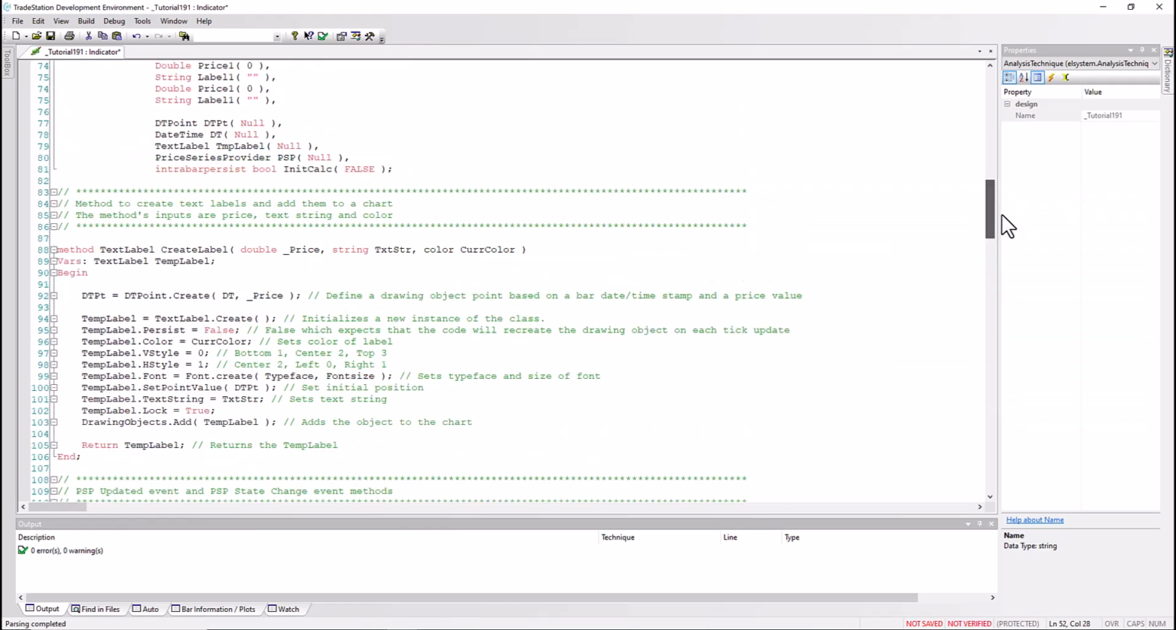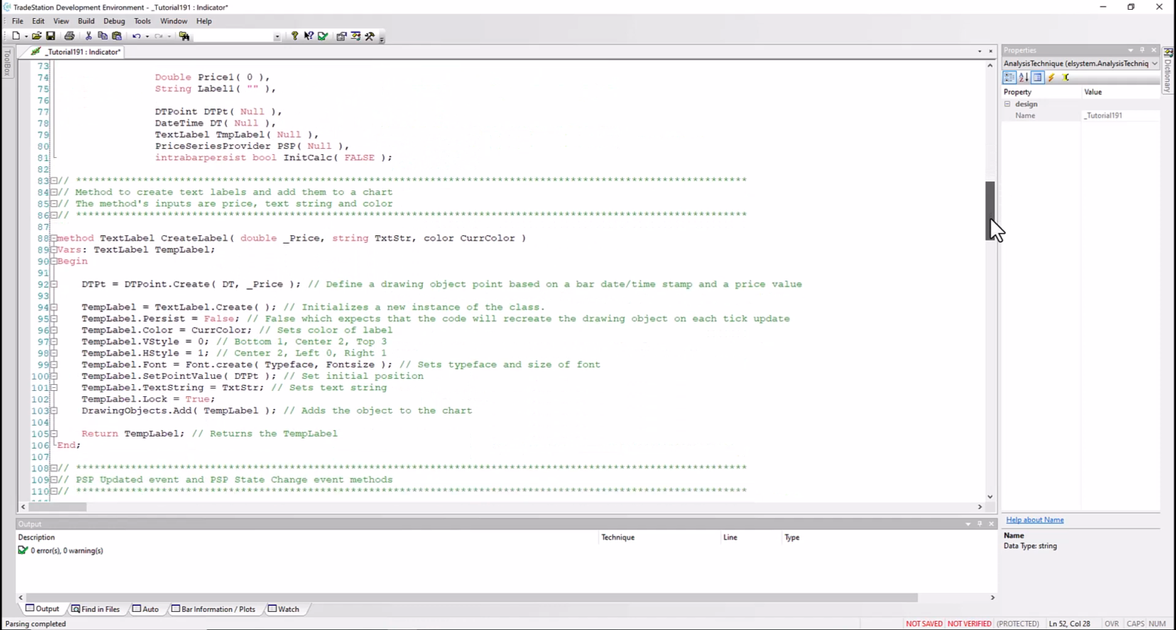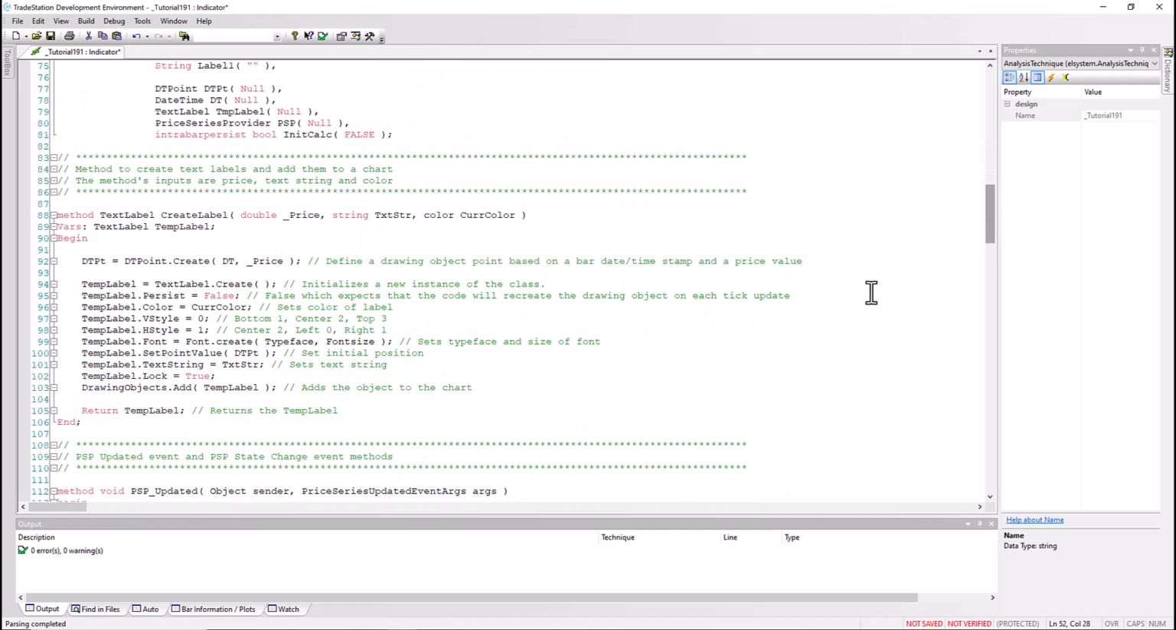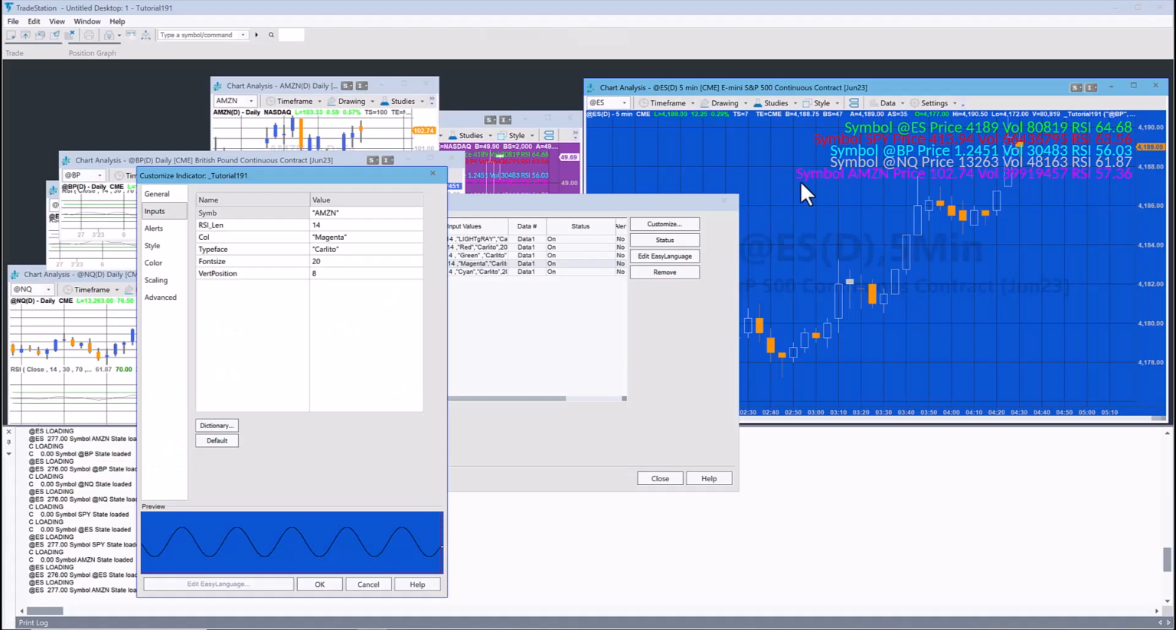Okay, so we've looked at the PSP setup. Let's just look at the method. So we have a method to create the label. Essentially that, as I've called it, a panel of information, is just one label.